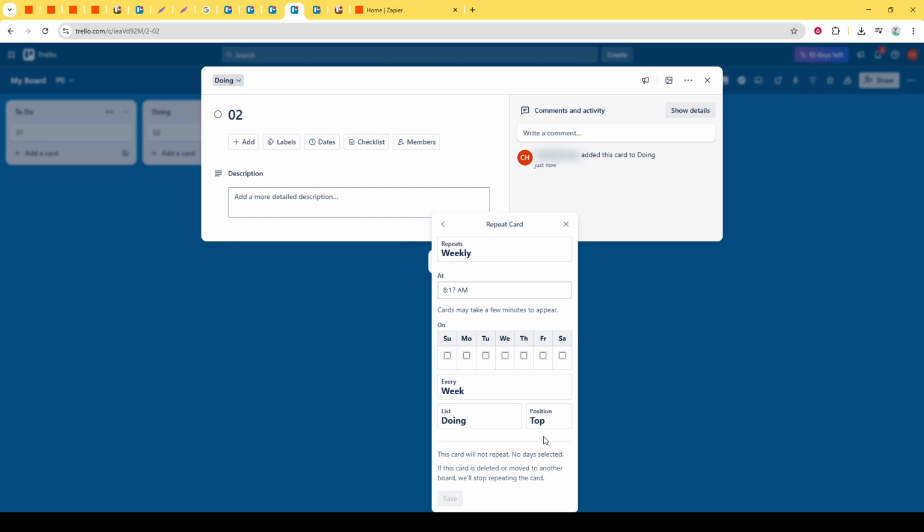With this setup, you can now rest easy knowing that your recurring tasks will be automatically managed. And that's it! You've successfully set up a recurring task in Trello. This simple automation can save you a lot of time and keep your task management streamlined. Feel free to explore other power-ups that might help make your Trello boards even more efficient.